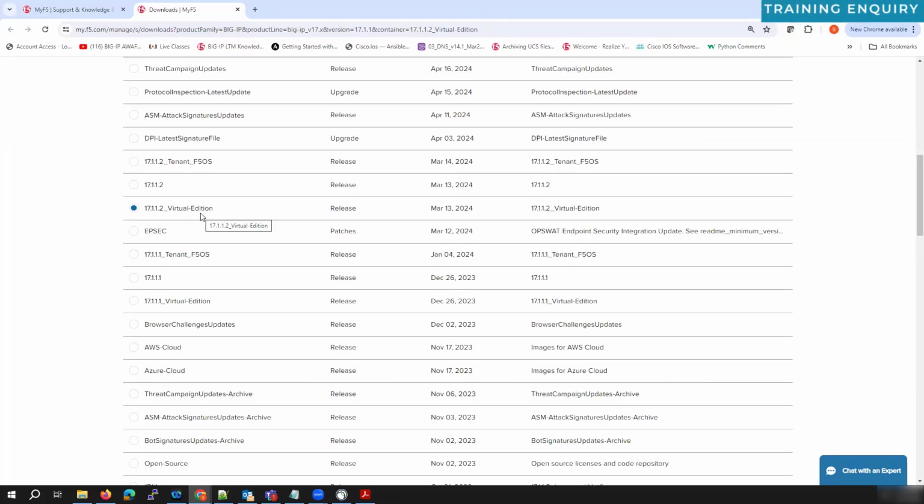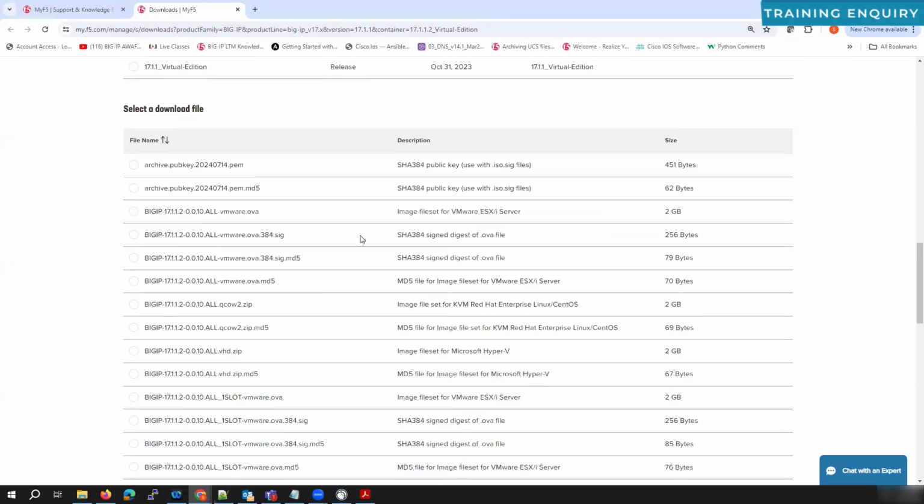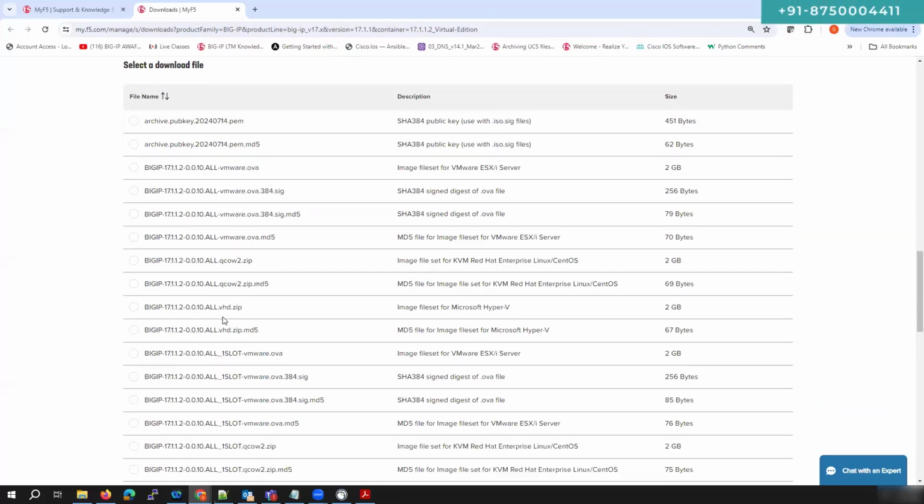Since I'm using the virtual edition in my lab, you have to download one of these files. For virtual edition for VMware, we have this OVA file, so you can download that. And you also have a QCOW file for KVM. So if you are using KVM as a hypervisor, then you can use the QCOW file.